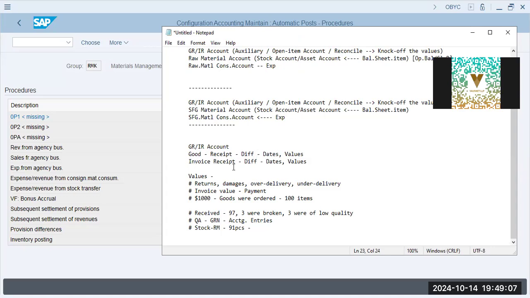Okay, and we have an invoice receipt, which is from the vendor. We get the goods from the vendor and the invoice, but there is always a difference in dates and values. The delivery date and the receiving GRN date can be different and the values will be different. Why? Because values will also have elements like returns, damages, over delivery, under delivery, and freight, taxes, and so on, right?